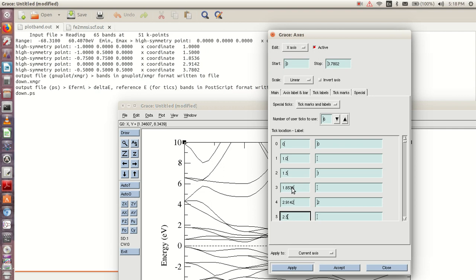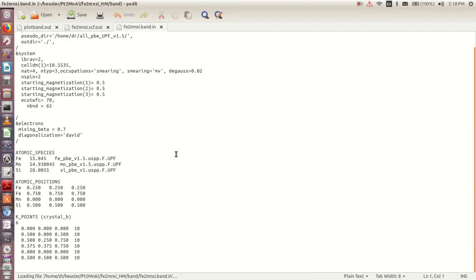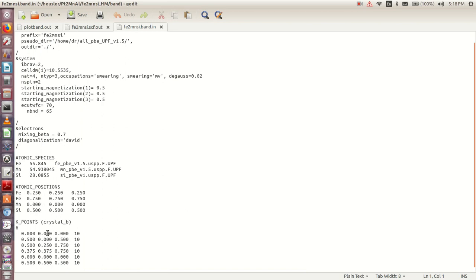3.7, 802. Now the labels that will be here can be found from our plot band. Let's see our plot band here. Okay, although it's not there, but we can label it as X, gamma, Y, and so on and so forth.